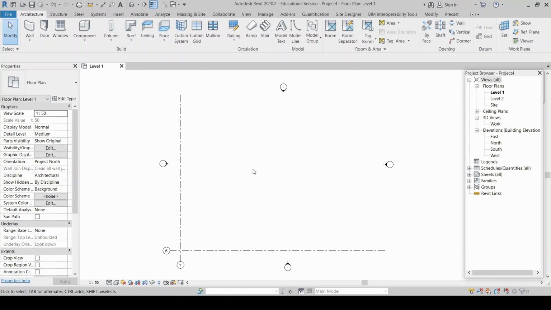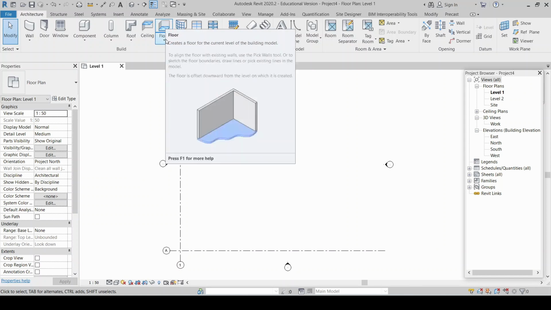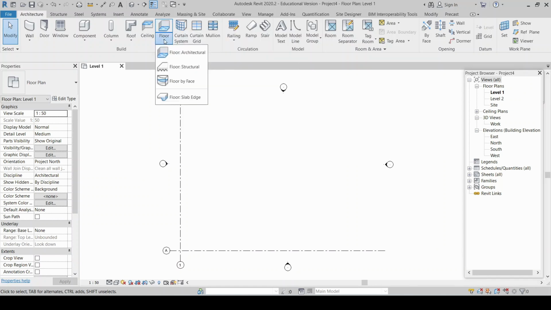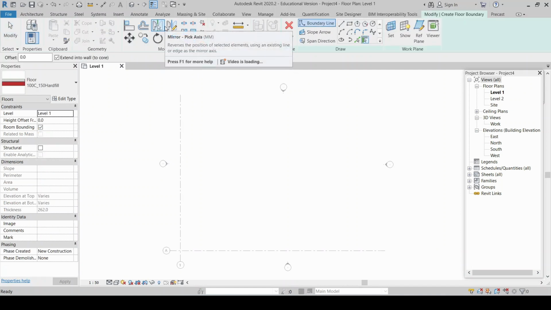So let's start with the floor tool. So up in the ribbon in the architecture tab, we have a floor tool. If we drop that menu down below, we've got some options for different floor construction methods, but we're just going to use the floor architectural, which is the default floor construction tool method.